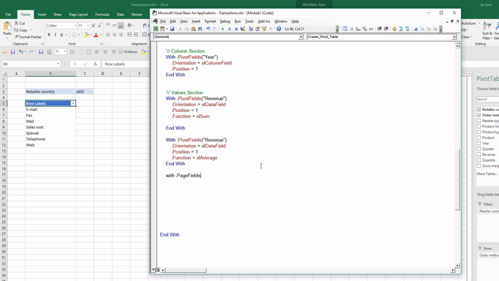I'm going to create another values mapping. And for this one, I'll take the quantity column. And the orientation is going to be Excel data field. And position is going to be 1 as well. And for the function, I'm going to use the counts function. So for pivot table, the function setting name will be Excel count.